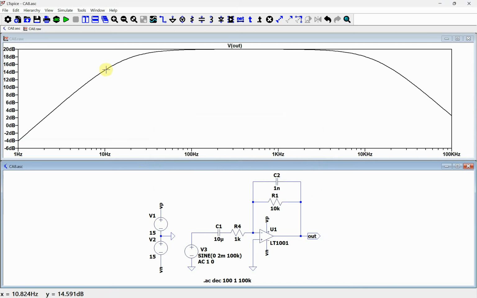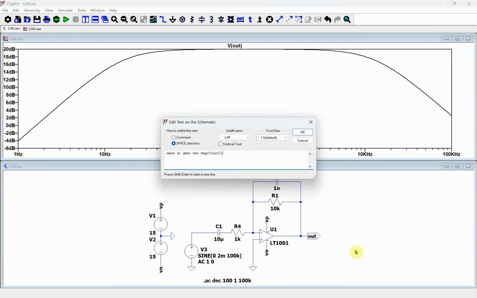So we're trying to find the low corner and the high corner, and the low corner is when we hit that 3 dB point. So what we need to do is set up a dot measure command. So the first thing that we're going to do is come in and do a dot measure.